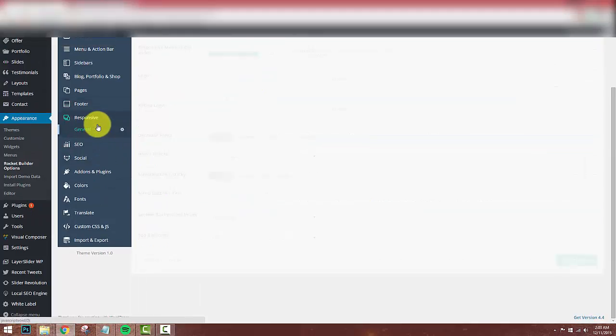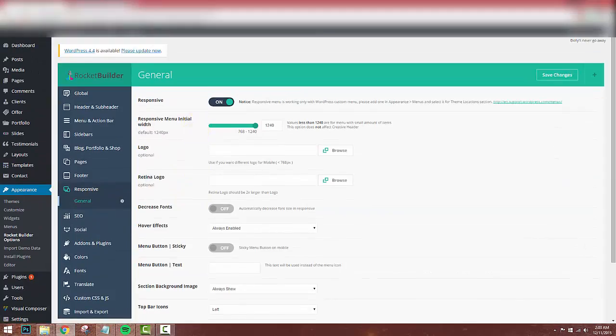Next are the responsive settings, and this is how you're going to set up options that are relating to the responsive mode. You can turn responsive on and off. You can enable or disable your additional responsive mode options here.